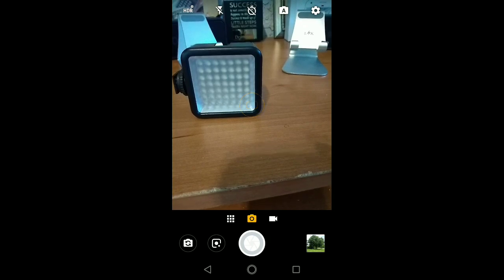And then in the upper right hand corner, we have the gear icon that will take you into the sub menu to manage some more camera settings. But we're going to come back to that in a little bit. Now, just below the viewfinder, we're greeted with a few things here.